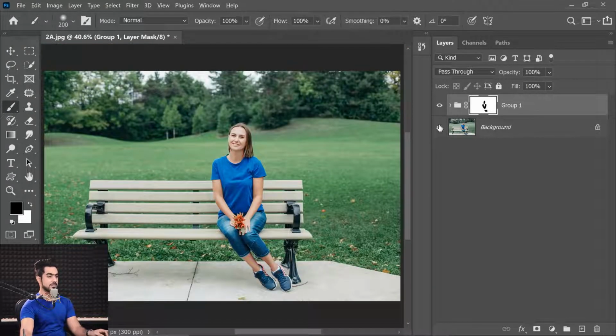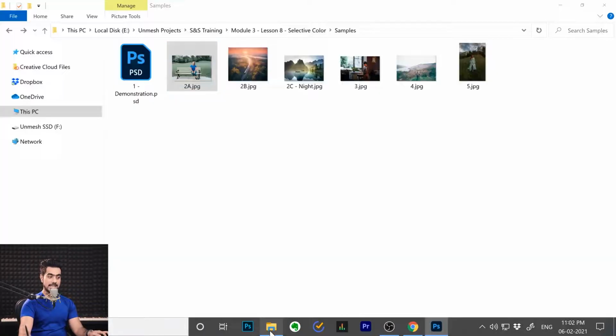So there we have it, my friend. Here's the before. Here's the after. It's so much more lusher and it's so much more richer and it makes it pop, right? Interesting. Now let's move on to our next example.